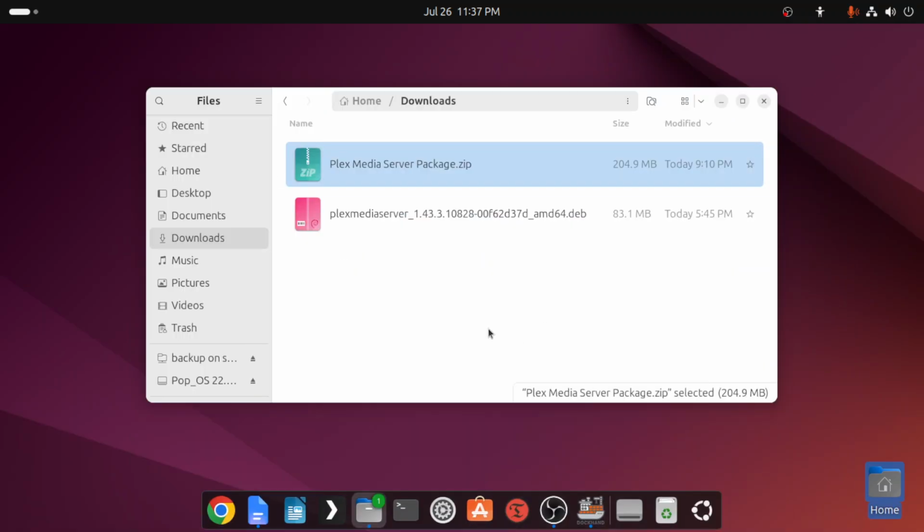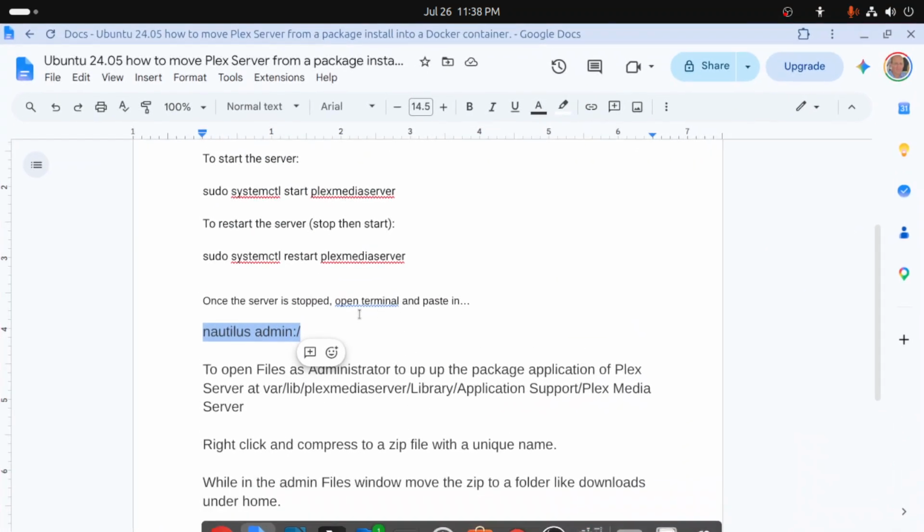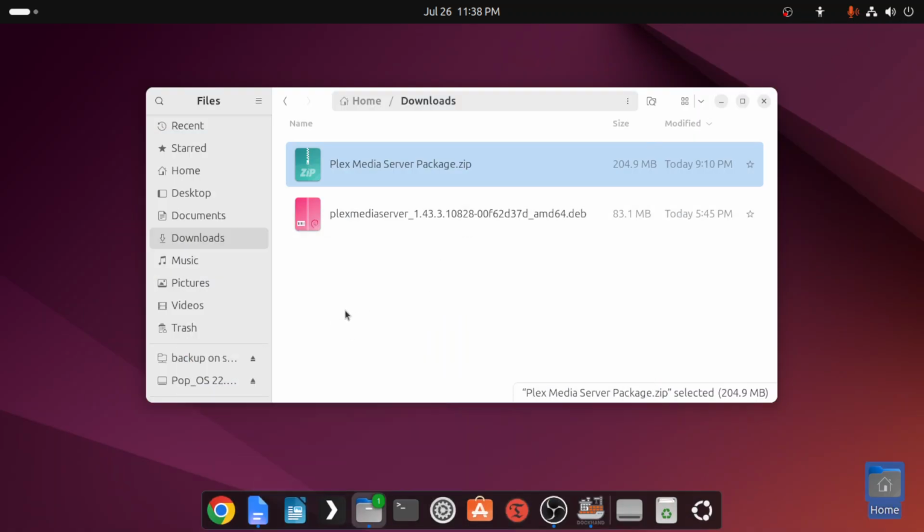Depending where it is, you may have to have admin privileges or you may not. If you put the Docker container in home like I did in my video, you can do it just with a regular version of files. If you put it in the opt folder, you'll need to have admin privileges again. And again, that is just nautilus space admin : /. So my container is in home.